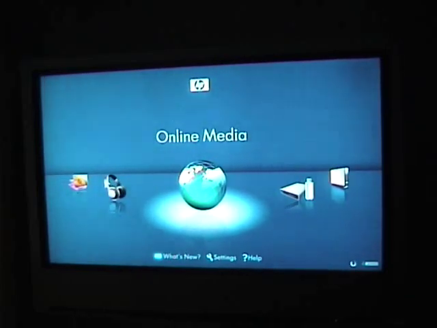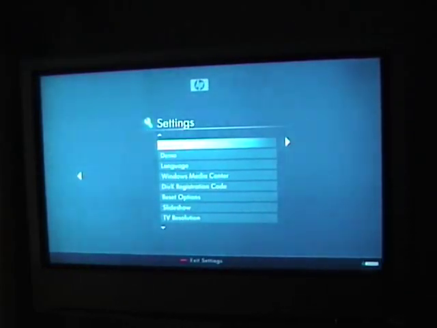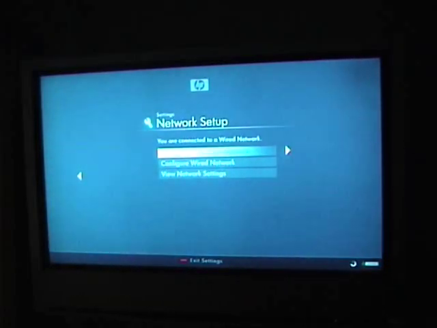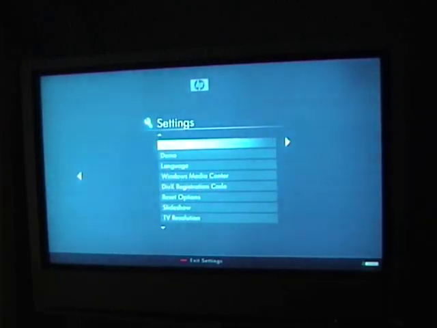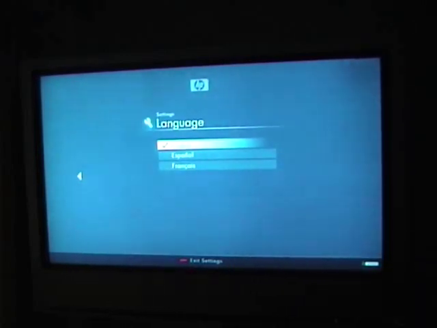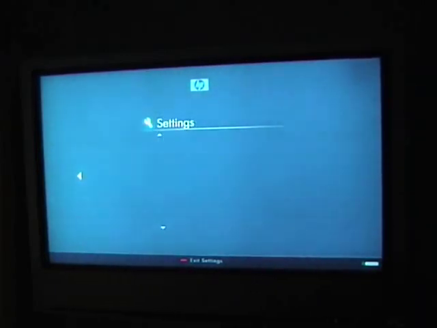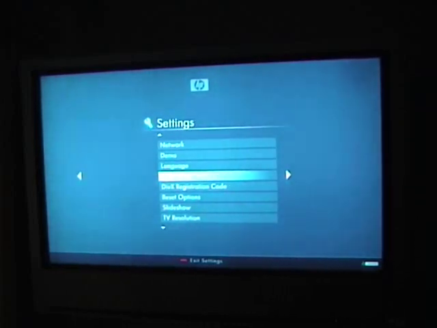Let's have a quick look at the settings. We can set network, so currently we're on a wired network. We can change to wireless and so on. We can change the language. Okay, let's have a look at those. English, Spanish and French. We can choose our Media Center DivX registration code.